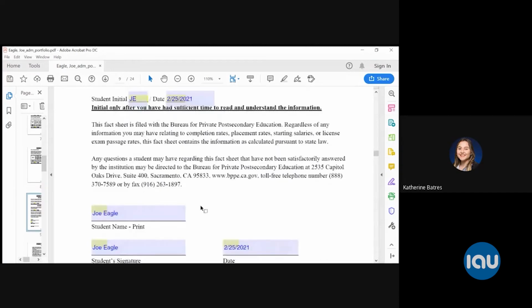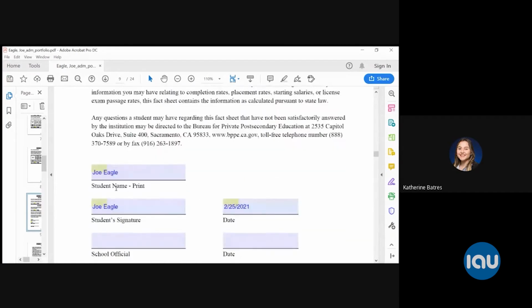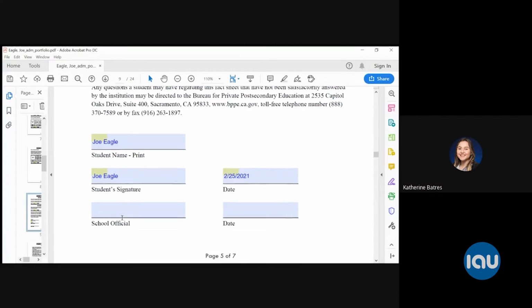For page 5 here, the applicant will have to print their name, sign their name, and date here. Again, this can be typed, it can be a digital signature, it can even be handwritten, only for the SPFS. We can accept those 3 methods for this document. Under school official, the applicant can go ahead and leave that blank. The institution and administrative staff will take care of that.